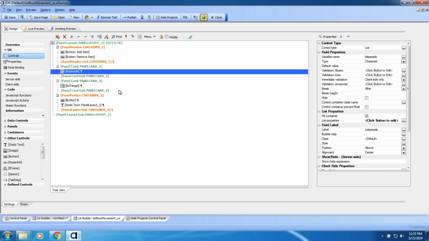Cool. Excellent. So question, working preview, live preview. We get this question all the time. What is the difference? When do you use one over the other?